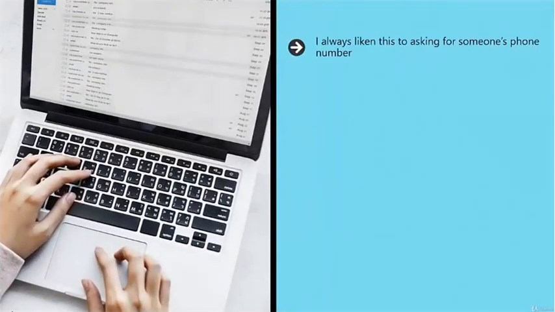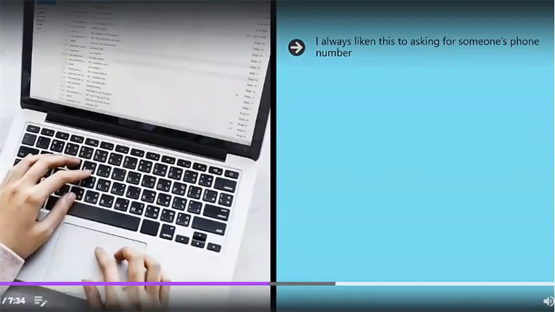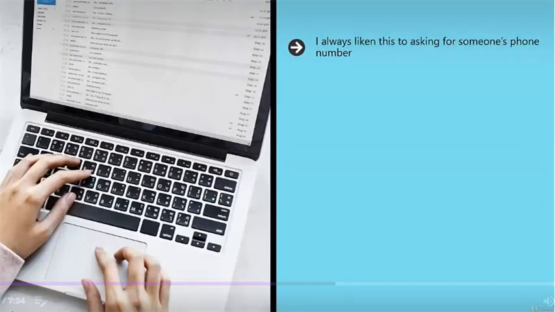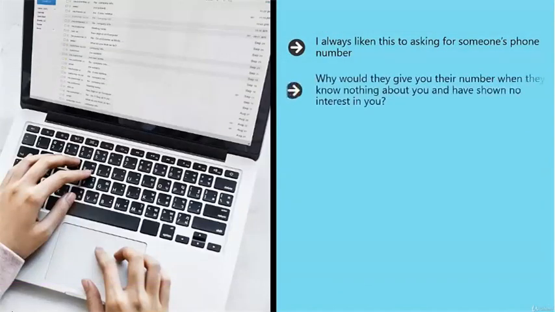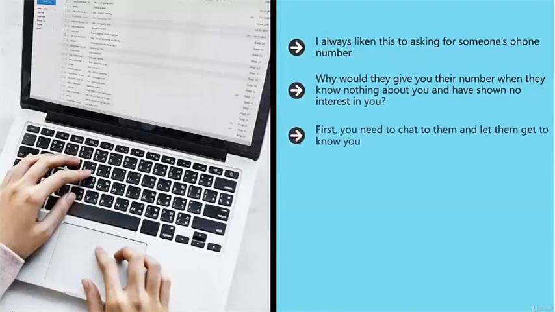I always liken this to asking for someone's phone number. If you were just to walk up to someone in a club and ask for their number, they'd likely just tell you to go away. Why would they give you their number when they know nothing about you and have shown no interest in you? First, you need to chat to them and let them get to know you. If they look at you and smile, they're a cold lead. If they respond to your witty banter and tell you their name, they're a warm lead. If they've kissed you or let you buy them a drink, they're a hot lead. And once they're hot, you can ask for their number. This is all about timing. Time this wrong, and they're not going to give you their number because you haven't laid the groundwork.